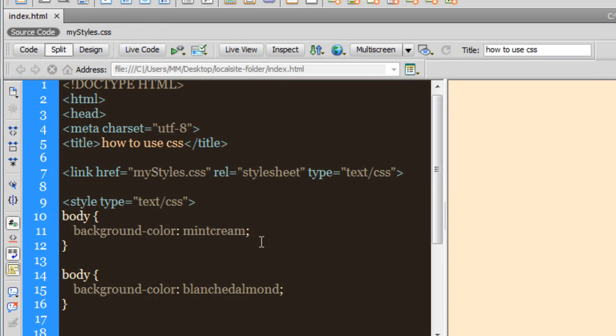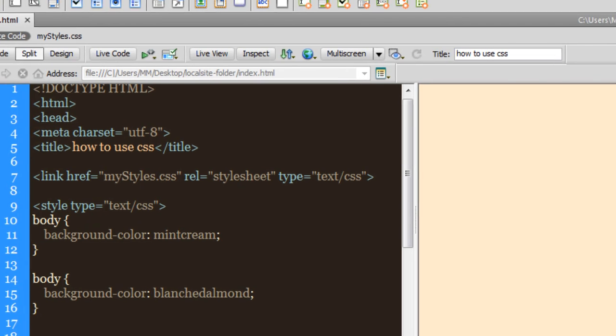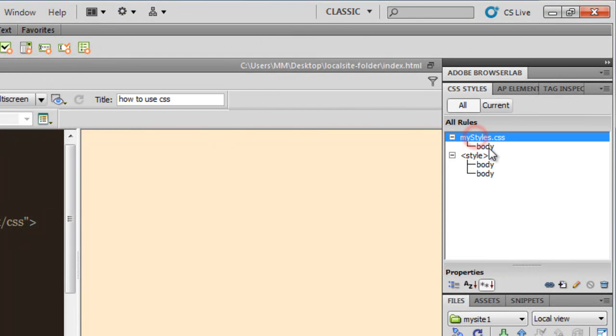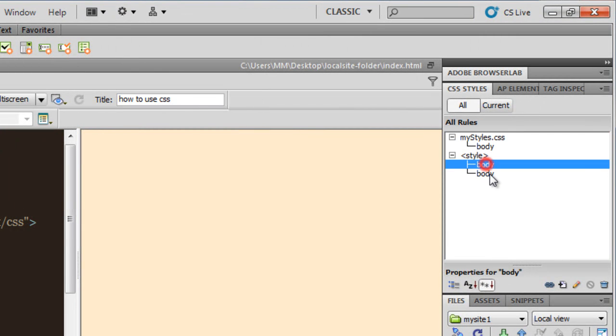Alright, when it comes to a conflict between the internal and the external style sheet, and even when it's an internal style sheet where you write the rule twice, the rule that was written last takes precedence over the rule that was written earlier. And if you look in the CSS styles, guys, you have the external style sheet out here and the internal style sheet out here. We have two rules for the body.